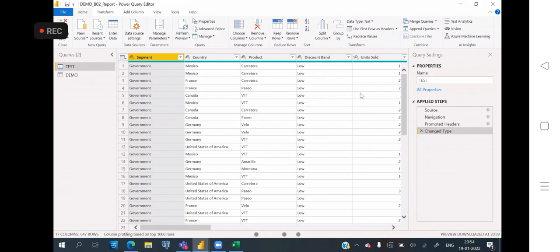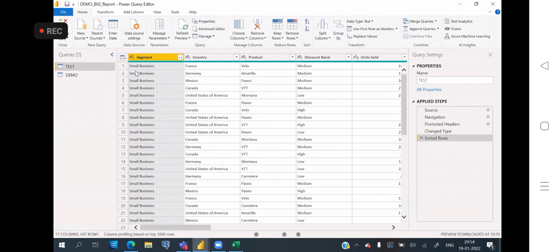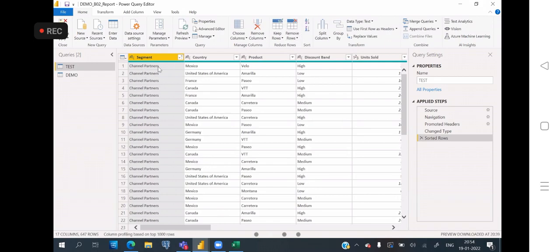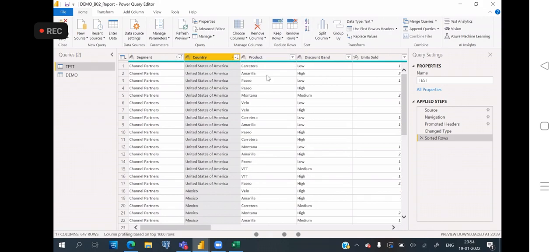Okay, clear so far? And ascending, descending, you can do that. For example, this is the ascending order, and if you make it descending order, small business is the first. Ascending order means C is the first one. The same way you can do it for country: Canada is the first in ascending, United States is the last one. So these are the ascending and descending options. You can see it.